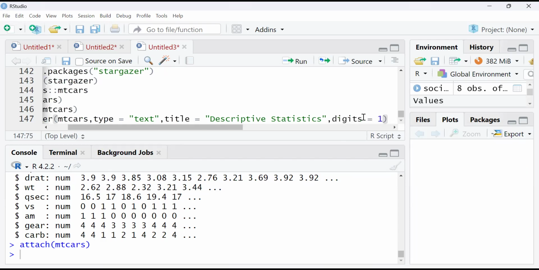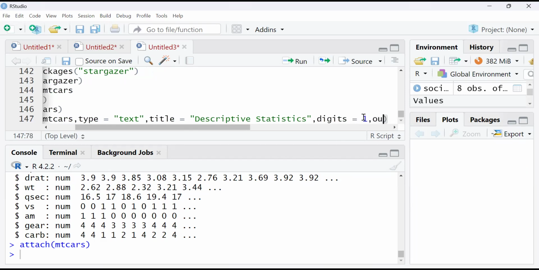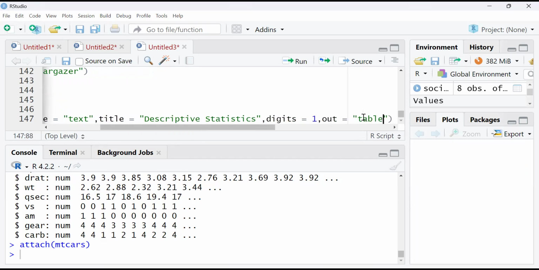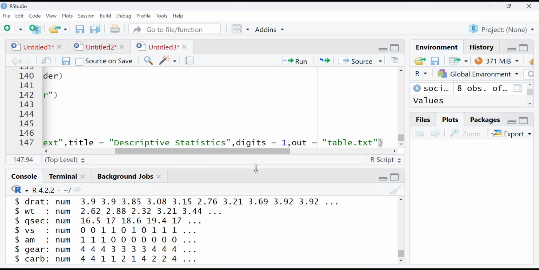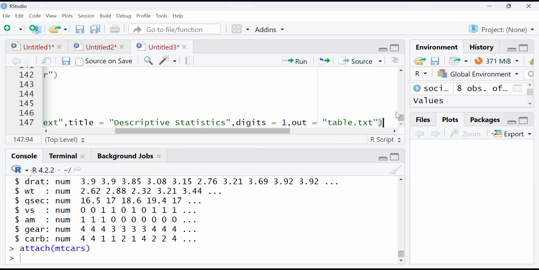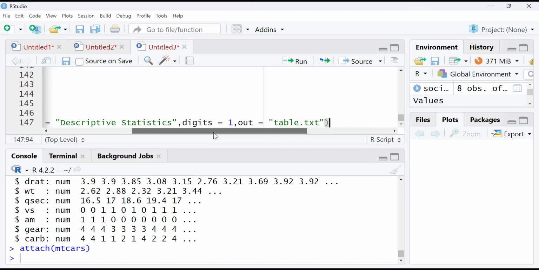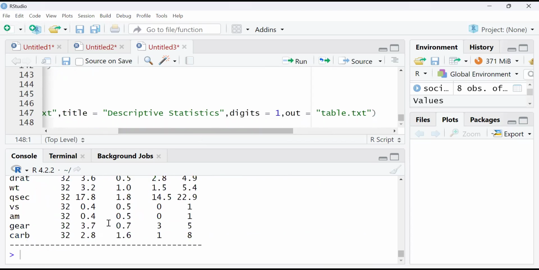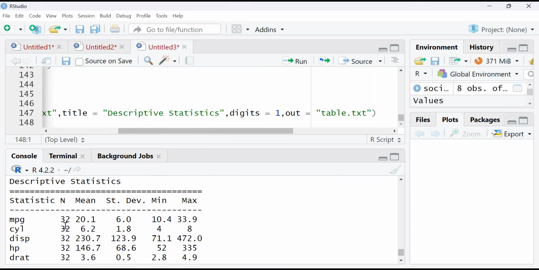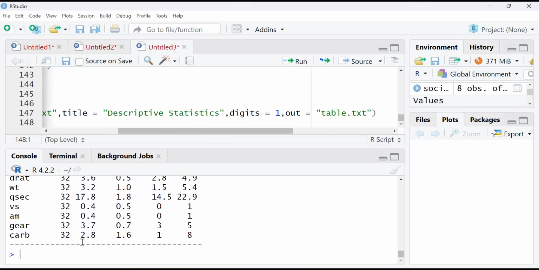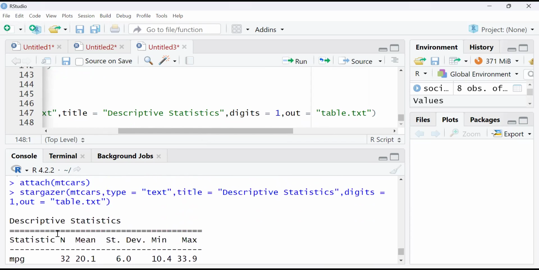Digits is equal to 1. Then comma out is equal to, we are putting it in the form of a table, so write table.txt. This should be the code. Run this code and let's see what output we get. Click run. I think you will get an output like this, with mean, standard deviation, minimum and maximum, and a lot of other information in this table. Clear?